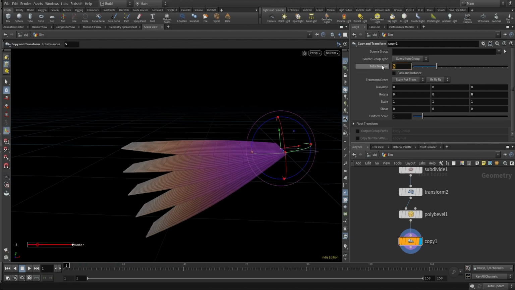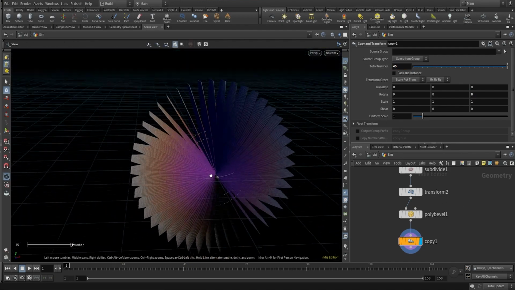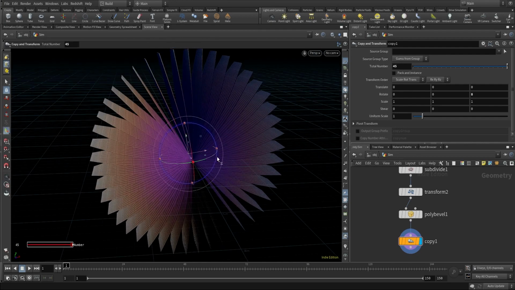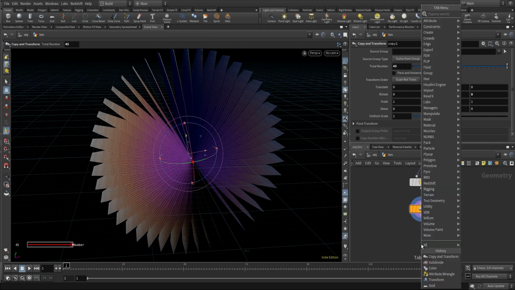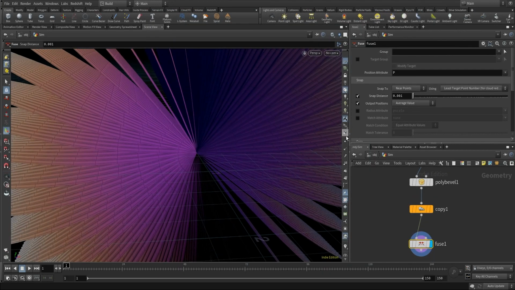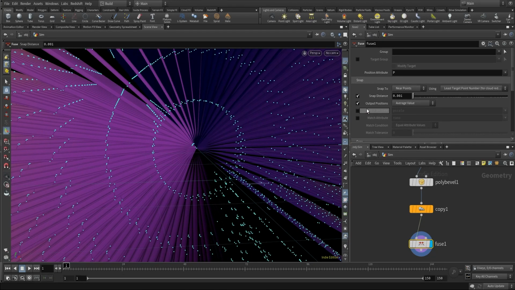Let's increase the total number of instances to 45, and now this is what we will get. These are our petals. I'll do one more thing. I'll use a fuse node so that all the points that are sitting in the center will just fuse with each other, and that will make it a whole big geometry.